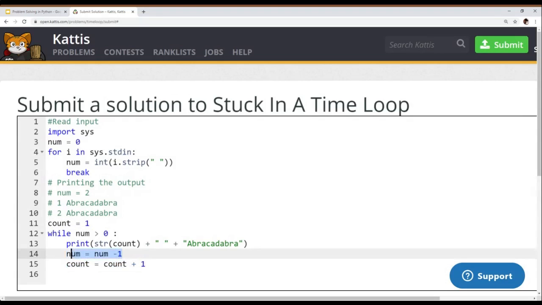And how do I change the behavior of num? That is, how do I ensure that we are printing as many times as the wizard has told us to, neither less nor more. So we are decreasing the value of num by 1 unit, and we are ensuring that num is greater than 0. So if num was 5, then this would print 5 times, exactly 5 times.